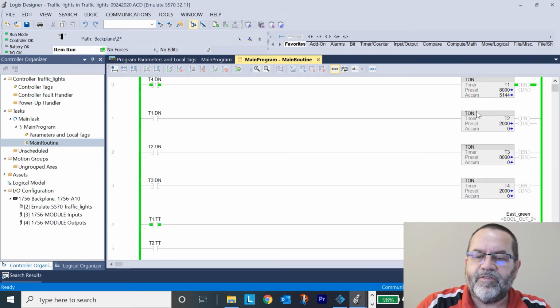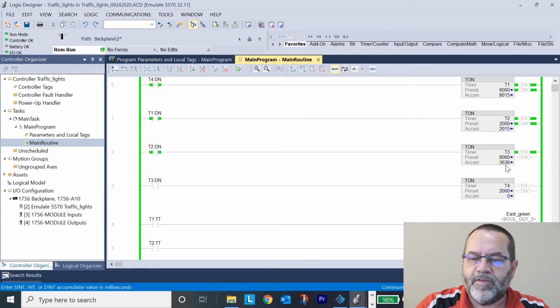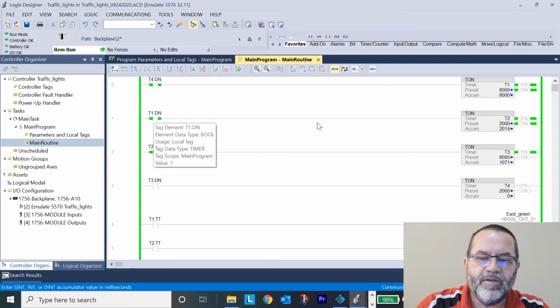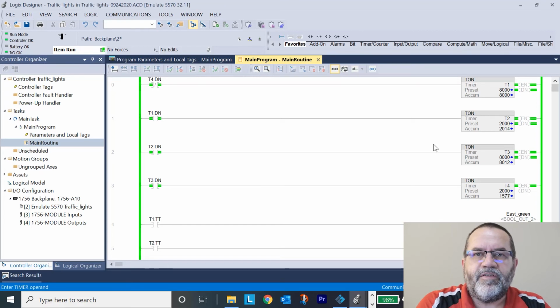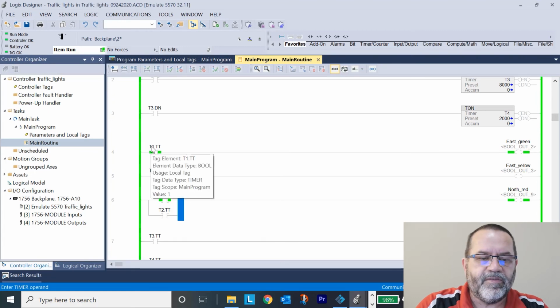Okay, at the top here, I've got my 4 timers, timer 1, 2, 3, and 4. You can see the preset amounts, and you can see how much time is accumulating in each one. And number 1 just started. So what I'm doing is, when number 1 finishes, I'm taking the done bit from number 1 over here to start number 2. And when 2 finishes, I take its done bit to start the next one. So I'm using the done bits to start each timer, and while each timer is running, I'm using the timer timing bits to turn lights on.